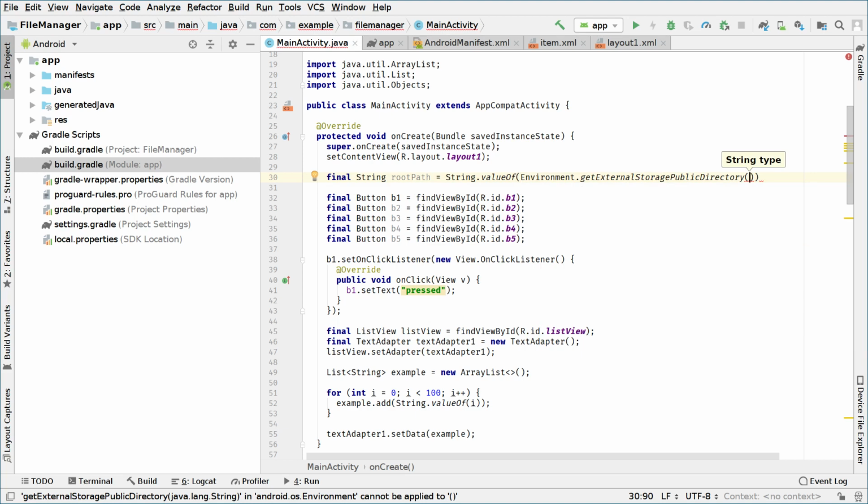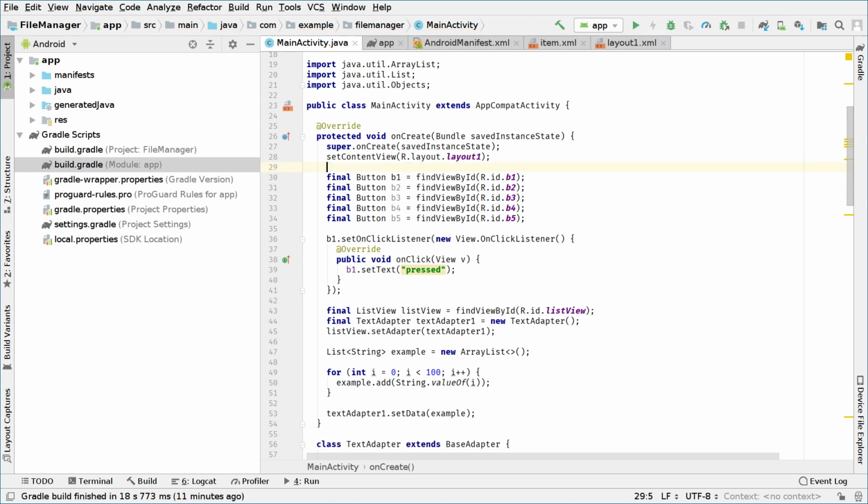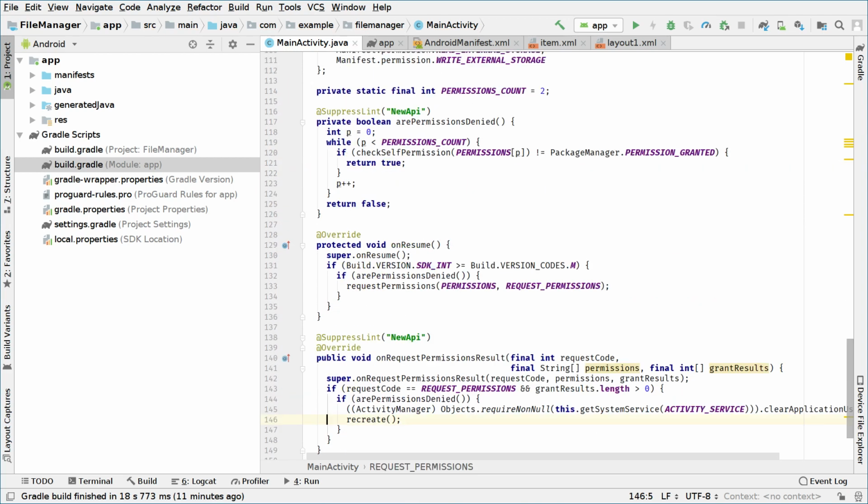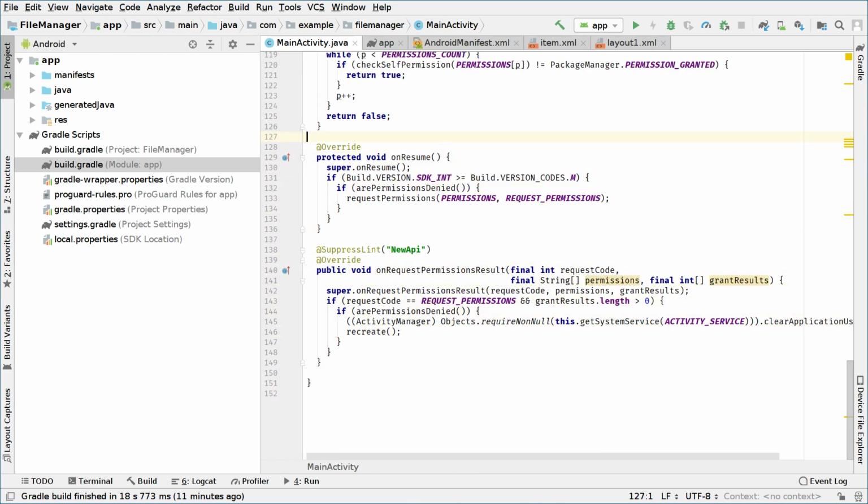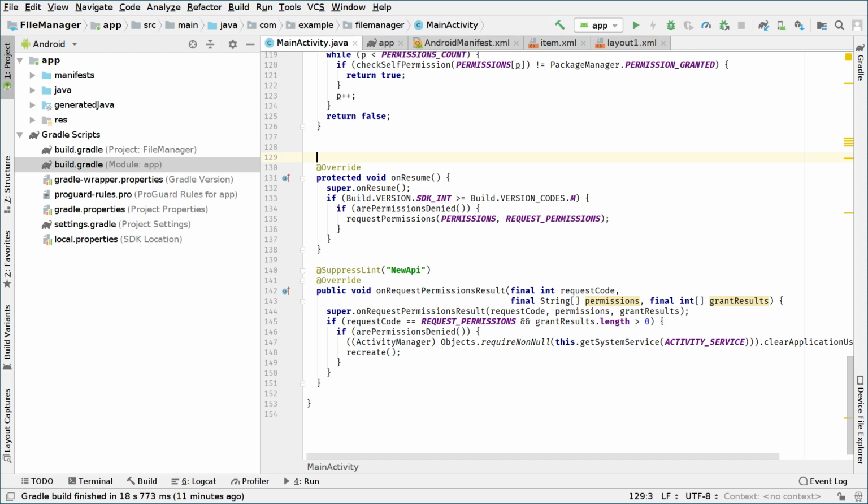Okay, and we can do this now because we already figured out about the permissions. The problem here is that maybe the permissions are not set, so maybe that's not a good idea. Okay, and so how can we figure this out? Well, we will cut this line and we will move it to the onResume method, and here we will paste it first.